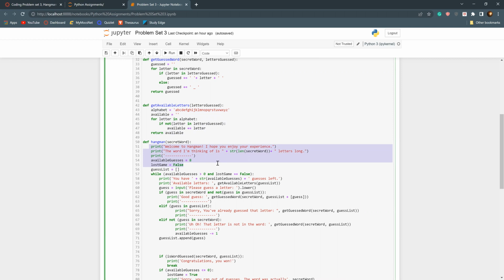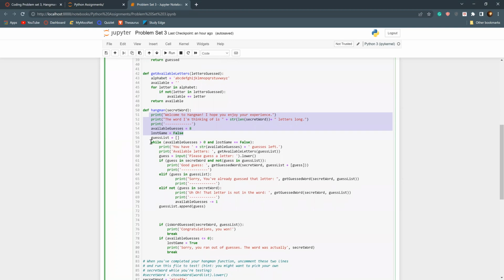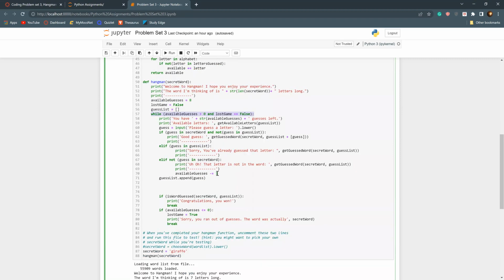Then we have the Hangman game, which is full of print statements. Available guesses is 8. Lost game is false currently until the user does lose. Then we have a while loop that sets the available guesses above 0 and the lost game equal to false. Then the longer the user goes on, the fewer guesses they have, which decreases their winning chance of the game.